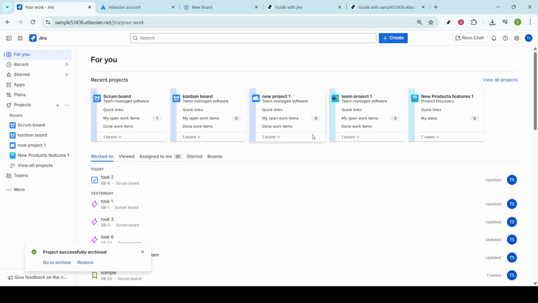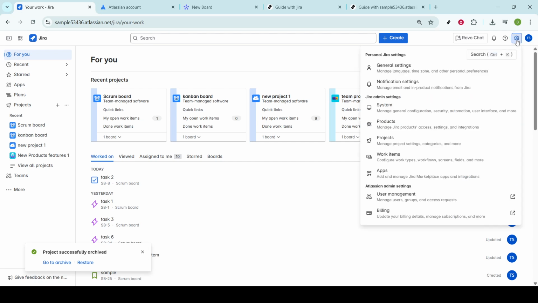Now, if the time comes when you need to restore a project you've archived, here's what you do. Start by clicking on the settings icon located in the top right corner of your dashboard. From there, navigate to the Projects tab and select Archive.